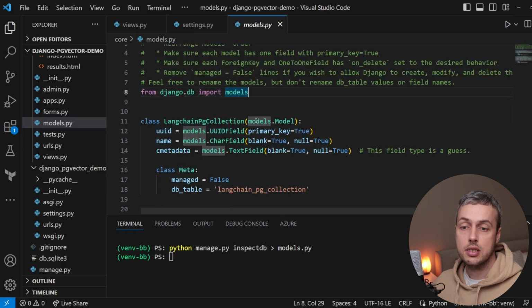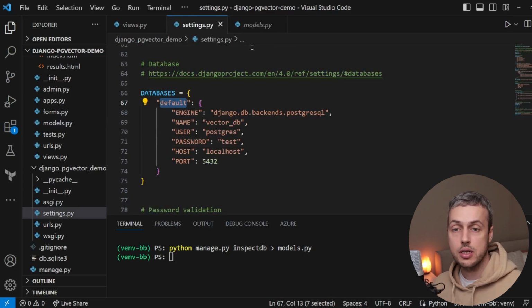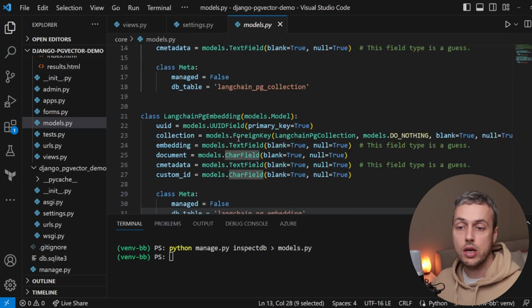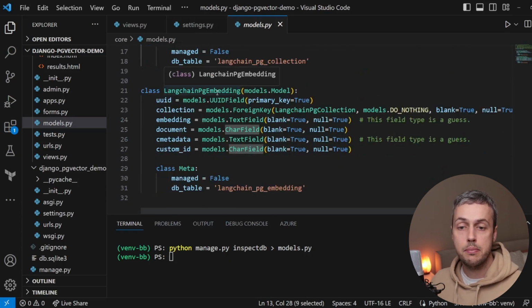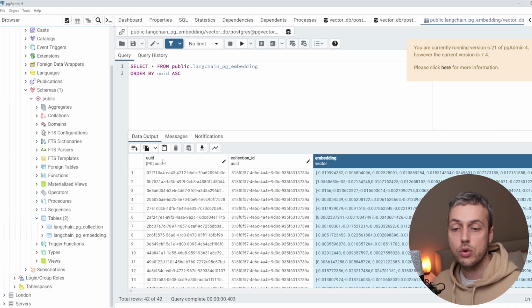What this is doing is inspecting the database that we have here in settings, and by default that database will be the default one that's in this dictionary. It's inspecting those tables and generating the column names and also the data types, and mapping them to Django field types, for example the UUIDField for that UUID column and the CharField for the name column. If we scroll down, we get the LangChain PG embedding model. This is the model that's generated from this table here. It has a UUID, it has collection ID, embedding, and so on.